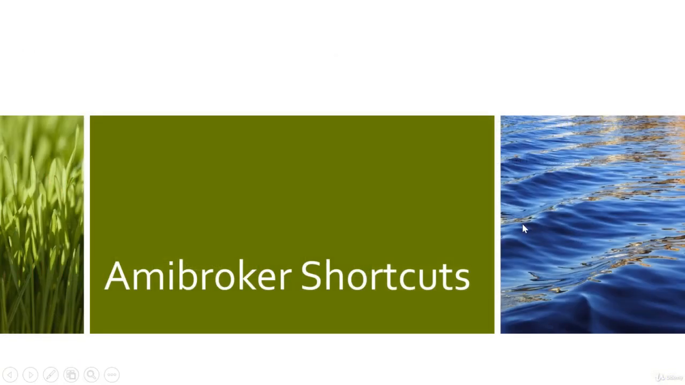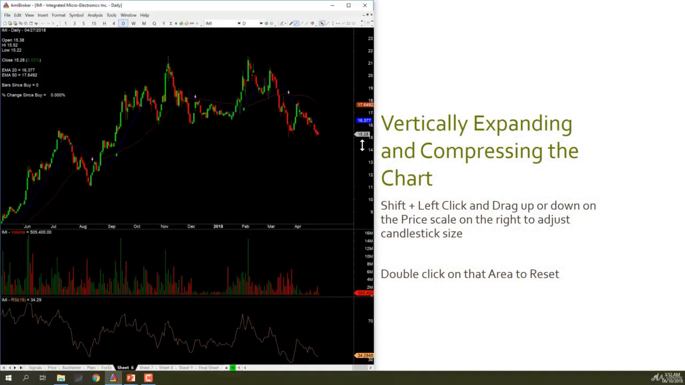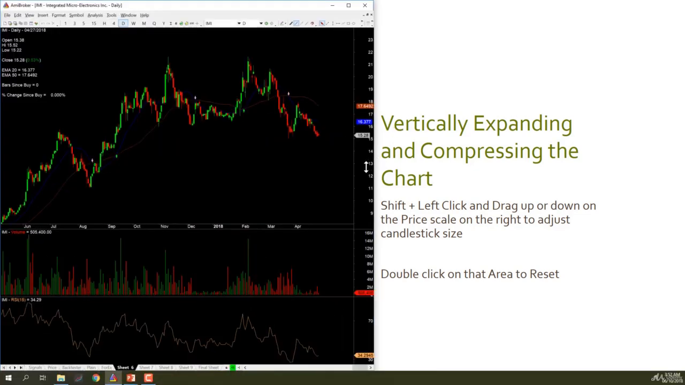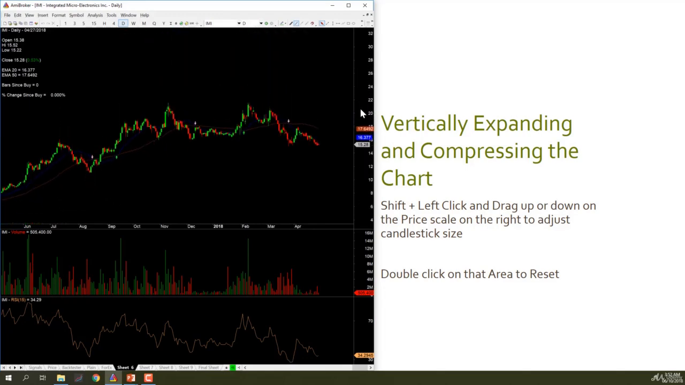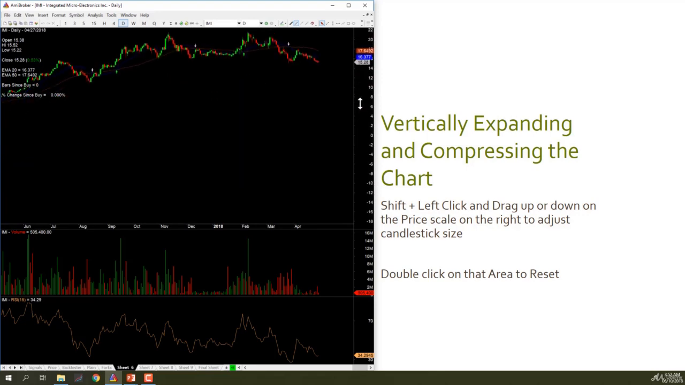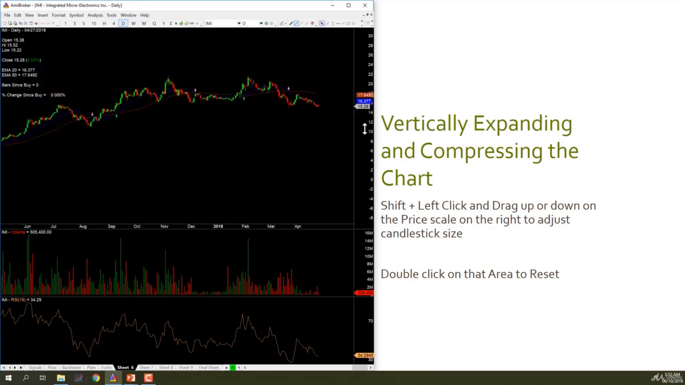So AMI Broker shortcuts. So when we want to vertically adjust the zoom of the chart, all we need to do is left click on this area, this one, then hold the shift key on your keyboard. And it will adjust the vertical zoom. So it's hold the shift key, left click and drag it up and down. You can also move the chart up and down. If you want to reset it back to default, just double click on this area.